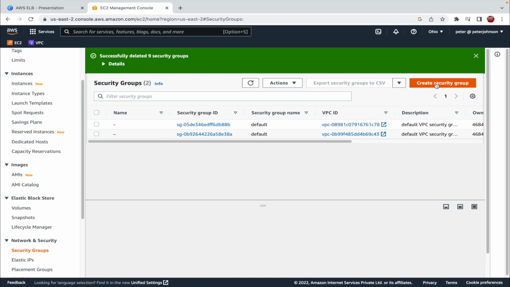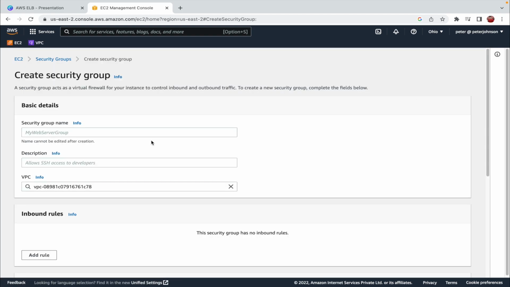I'm going to click on create security group right here. First of all, let's enter a security group name, which is going to be web-access. I'm going to enter a description as allow SSH and HTTP.